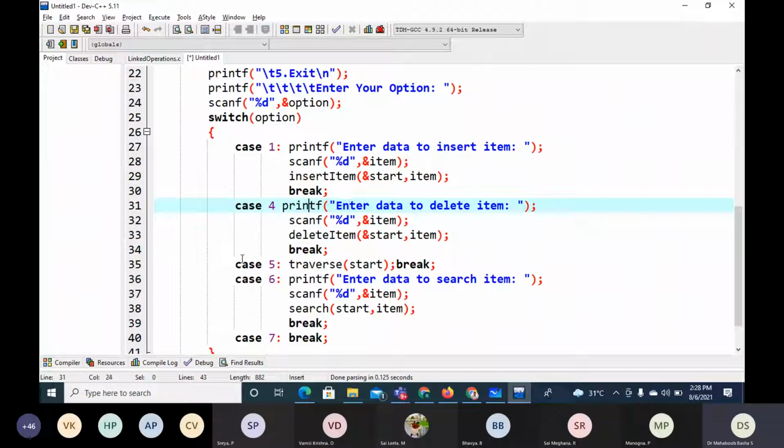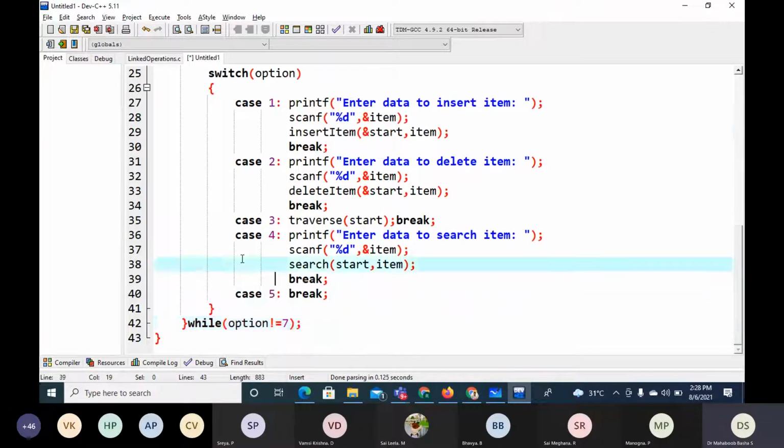So 2 is delete, 3 is traverse, 4 is search, same, I want to search. Then 5 is exit. So these are the operations. I have taken here, if it is 5, I have to exit. So I've copied main from the earlier one.